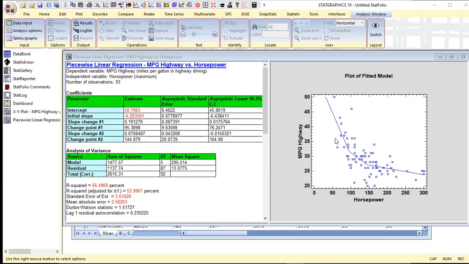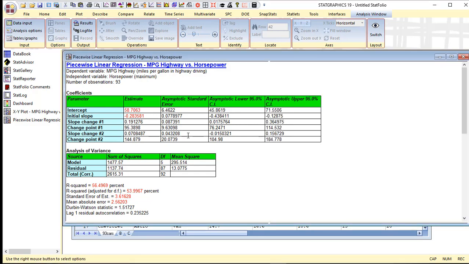As you can see, the fitted model has three distinct linear segments near the locations we expected. To actually see the values of the breakpoints and slope changes, I can look over here at the analysis summary. The change point number one, what I call the breakpoint number one, is estimated to be about 95.4. That's about where we thought it was. The second change point is 144.9, a little bit less than our initial estimate of 180.